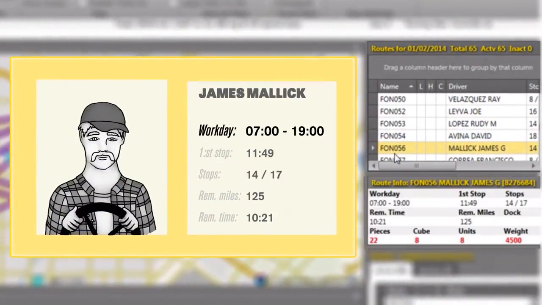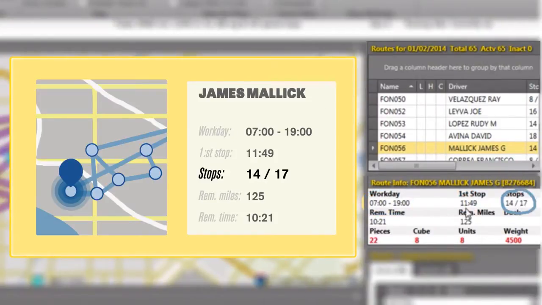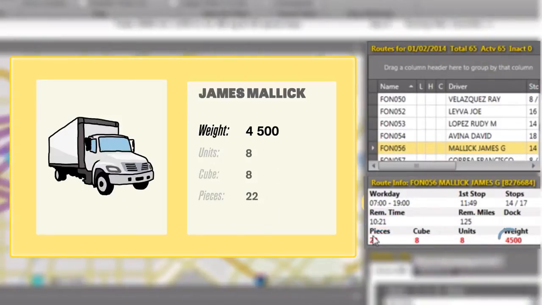To see a route's information, Tom selects a driver in the Active Routes panel, in this case, Route 56, James Malik. In the Route Info panel right below, he can now see James's day, his information, how many stops he's made, how many stops he has left, miles and time remaining on the day, and also the details of James's vehicle in weight, units, cubes, and pieces.